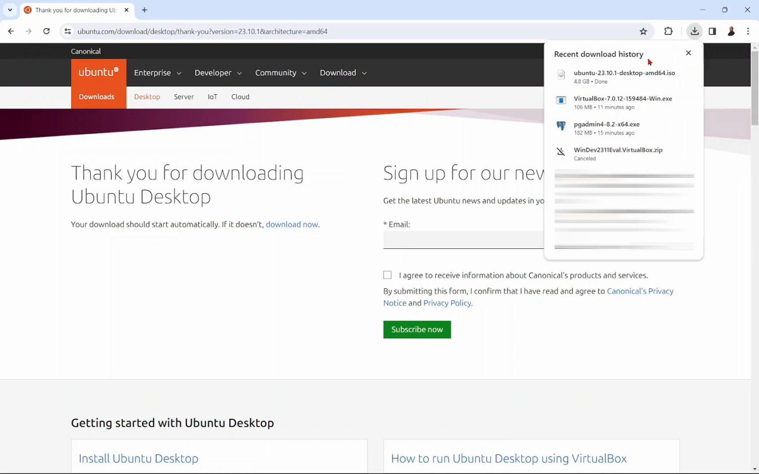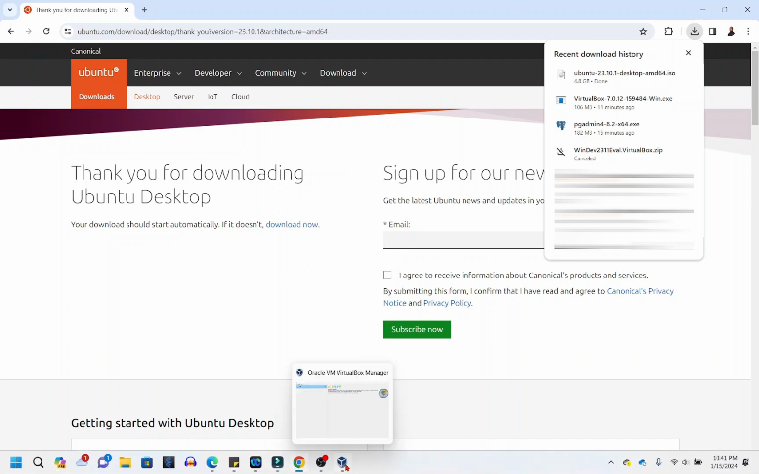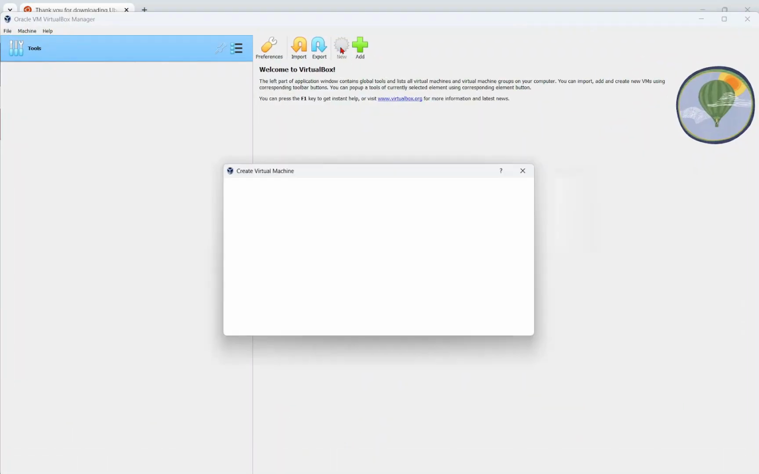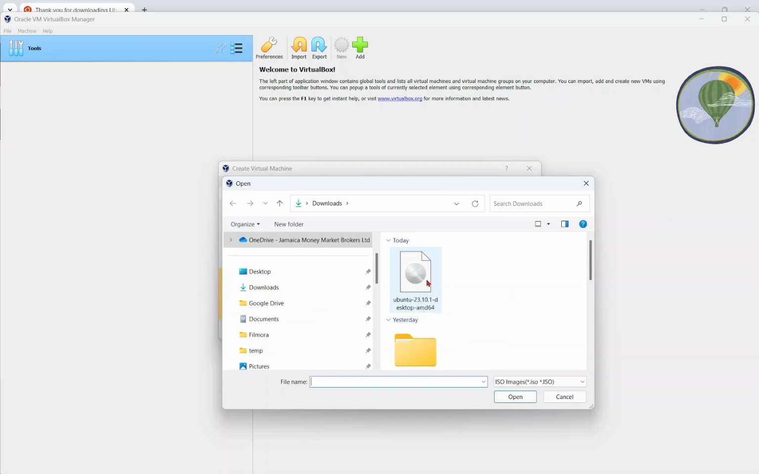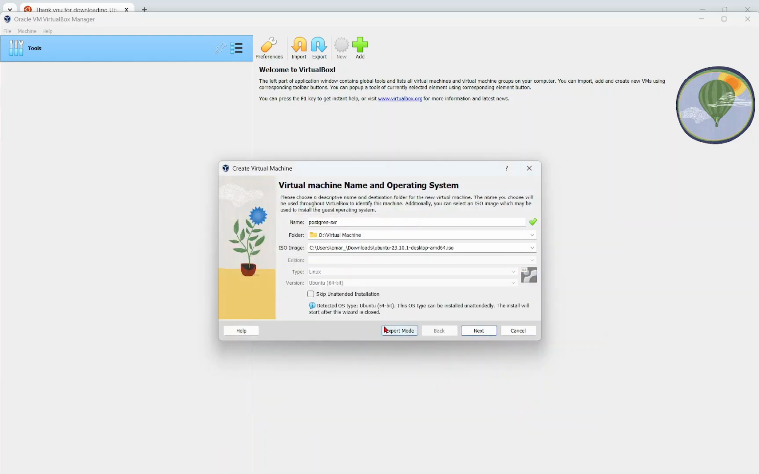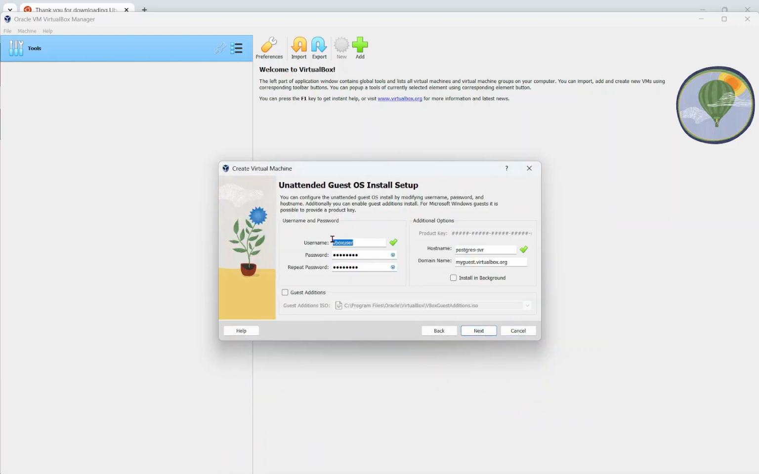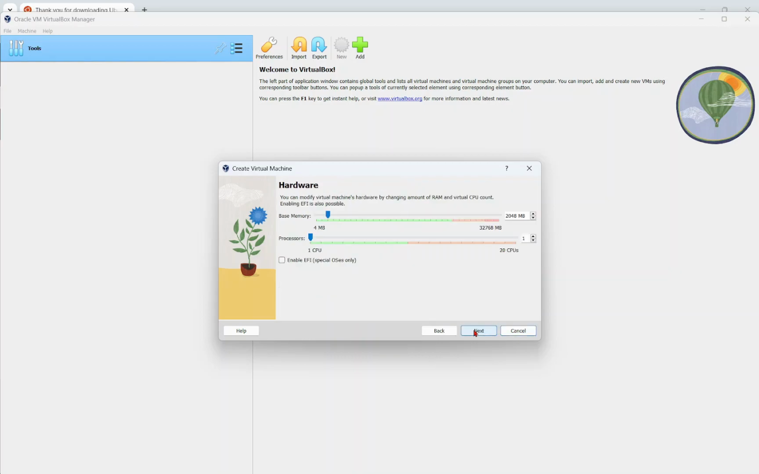So the installation has been completed. Now head over to your Oracle VirtualBox. So you're going to select New, specify a name for your server. So I'm going to call this Postgres-SVR. Browse for the image that you downloaded. So here I'm selecting the Ubuntu desktop, select Open, and then select Next. So here we're going to change the username to Postgres, and for simplicity I'm going to set the password to Postgres as well. Select Next.